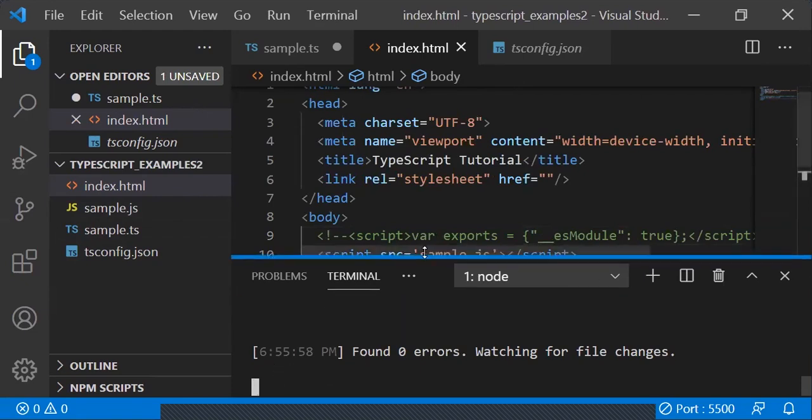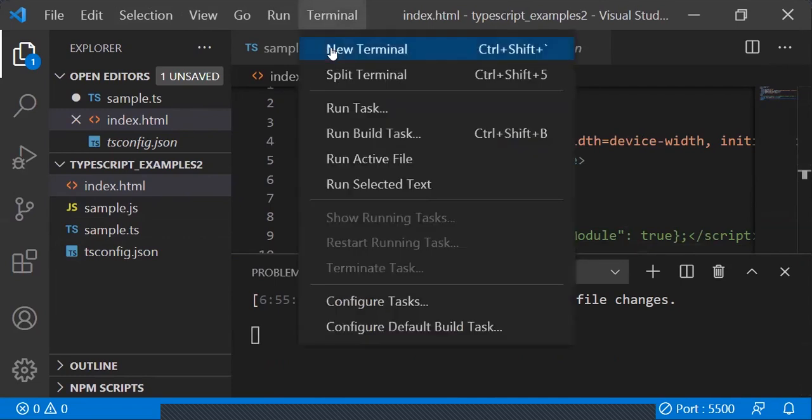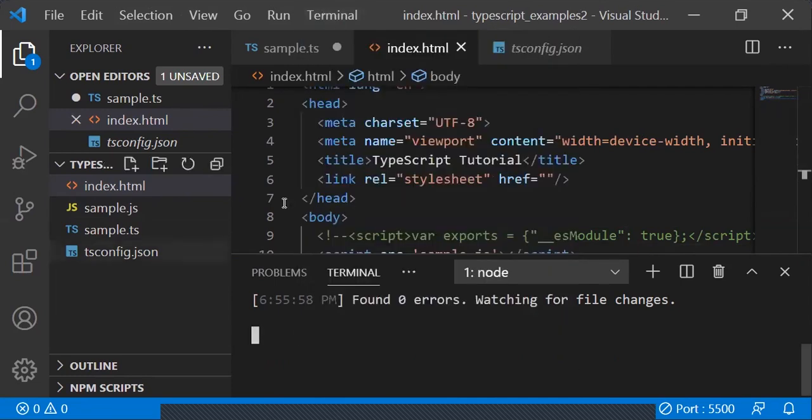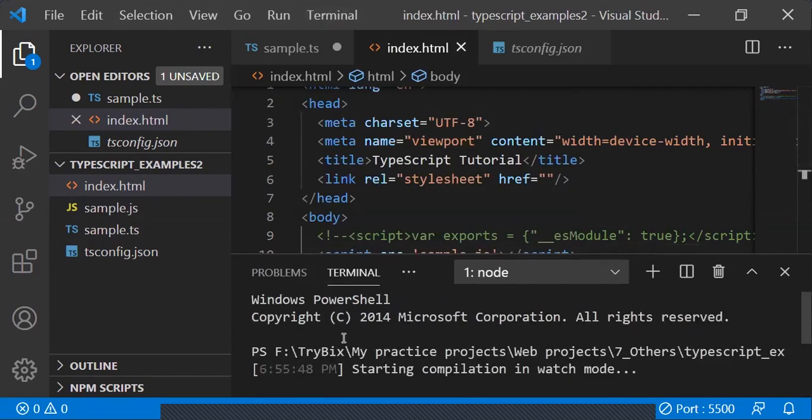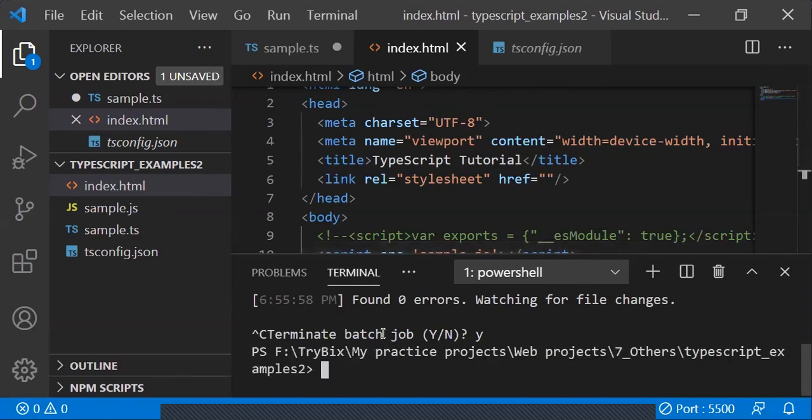And I already have a terminal running. If you've used Visual Studio Code before, you know that you can just go to Terminal, New Terminal, and you'll have a new terminal in here. I already have something running here, and if I want to close it, I just have to press Control C, or Command C if you're using a Mac, and type yes. And that particular command would terminate.